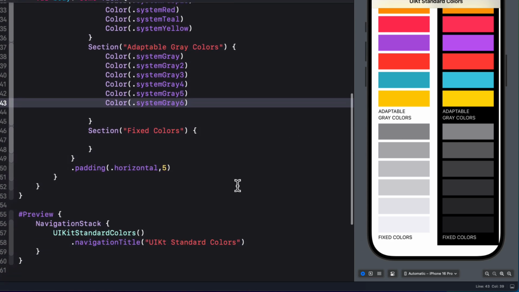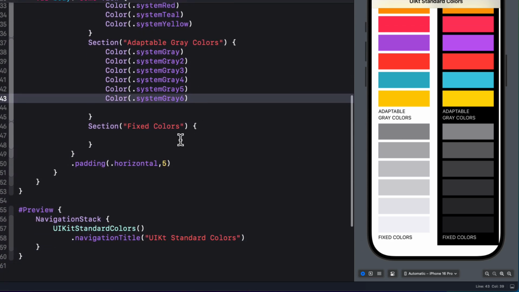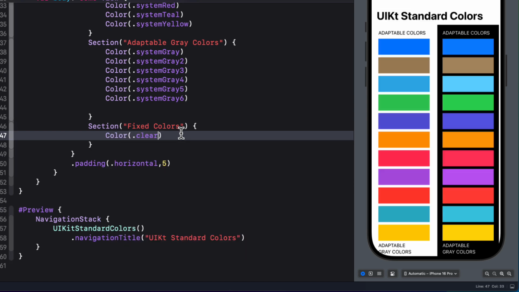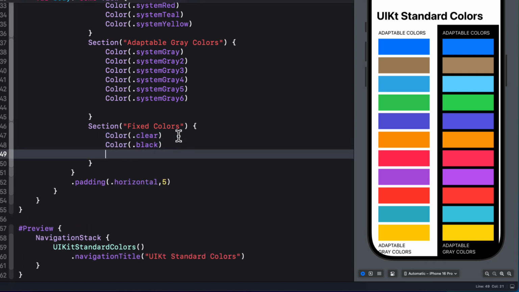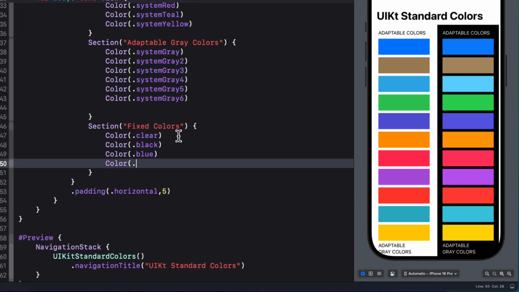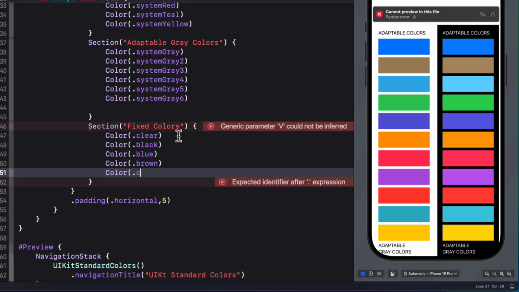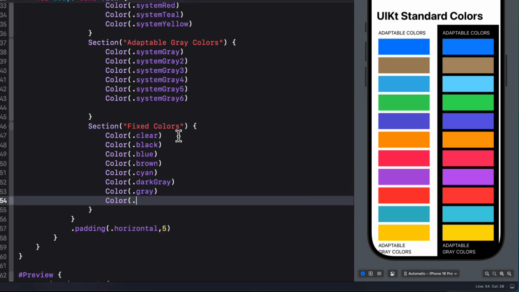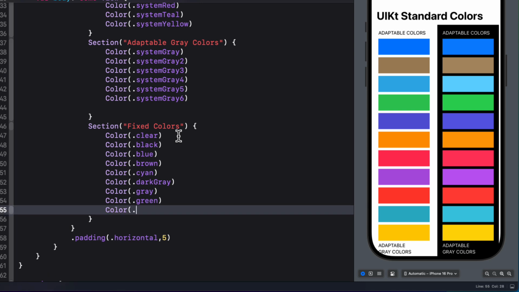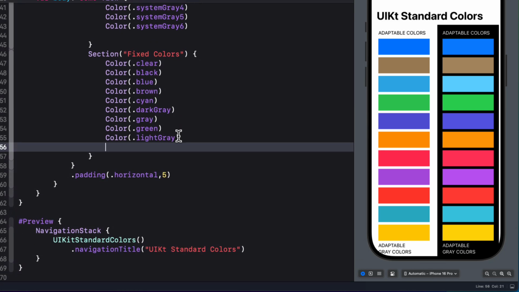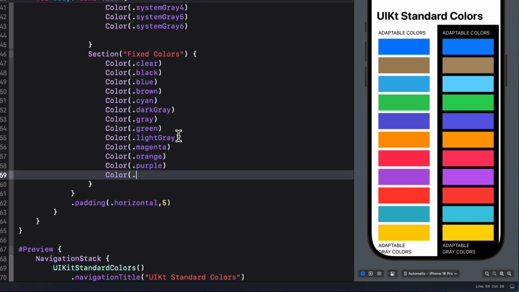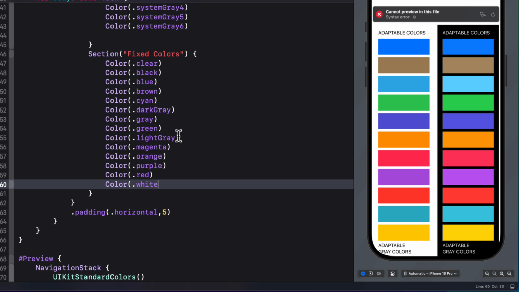Now, like static SwiftUI standard colors, UIKit has their own set of fixed colors. So let me start with a special one that is clear. And I'll take a look at that in a minute, but first let me add the remaining. There is black, blue, brown, cyan, dark gray, gray, green, light gray, magenta, orange, purple, red, white, and yellow.